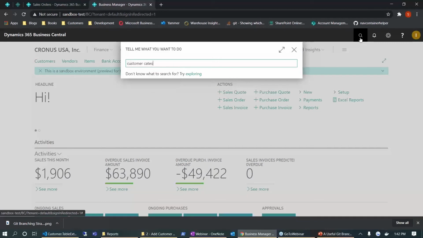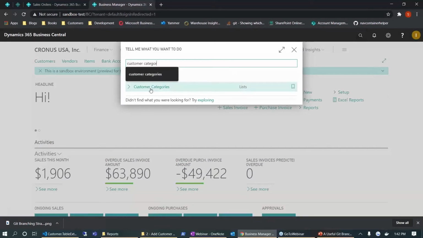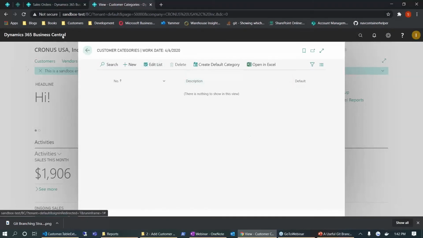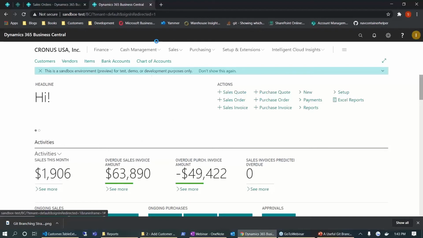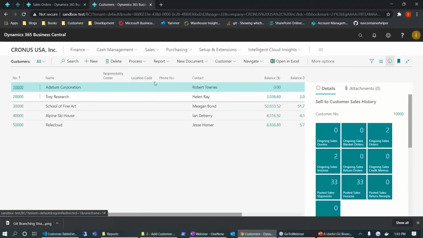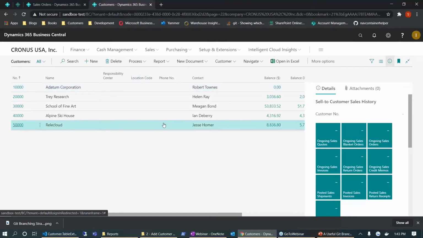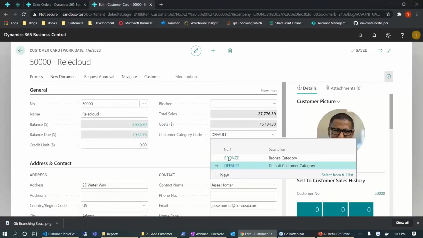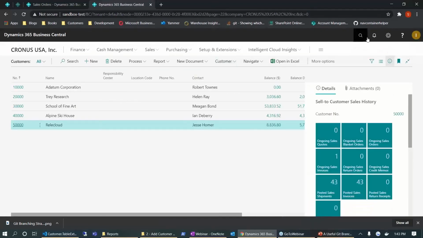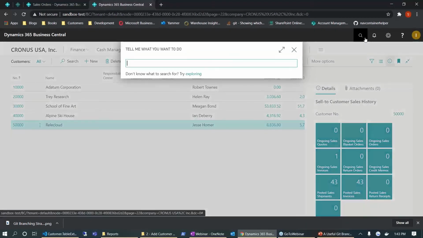So let's search up customer categories. Cool, there it is. This is our customer category page. We don't have any data in our test sandbox yet because we didn't do any setup, but we can do some here. Cool, that's good. Let's make sure we can assign our default categories. Let's go to process, assign default category. We should see now any customer will have a default customer category code. That's good to go. We can change the code if we want to. Okay, so the customer category code feature is good to go on sandbox test.